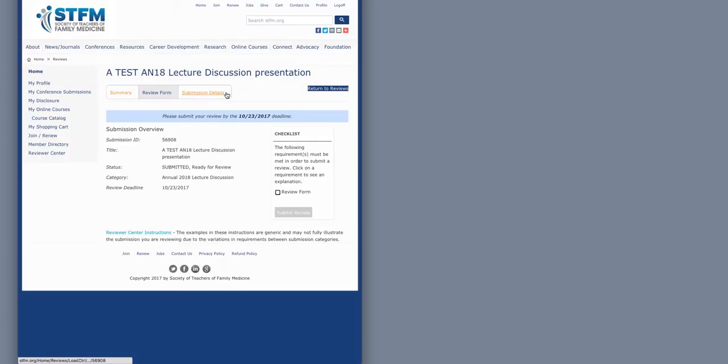You'll see the title at the very top, followed by 3 tabs. The first tab is the Summary tab, and this gives you information about the submission. On the right side, you'll see a checklist. This tells you all the things you need to complete before you submit your review. In this case, we only need to do the review form. The Submit Review button is grayed out, meaning you can't submit just yet.